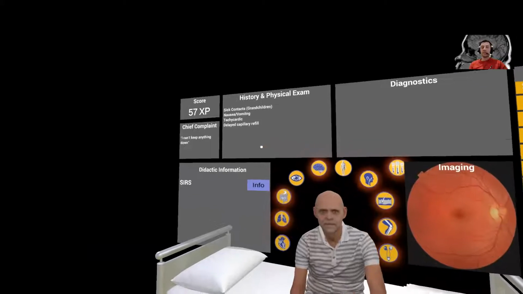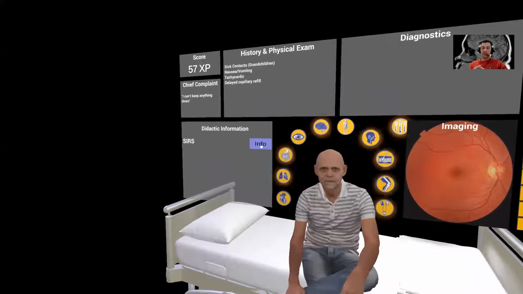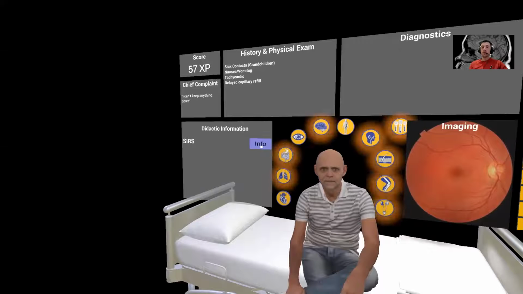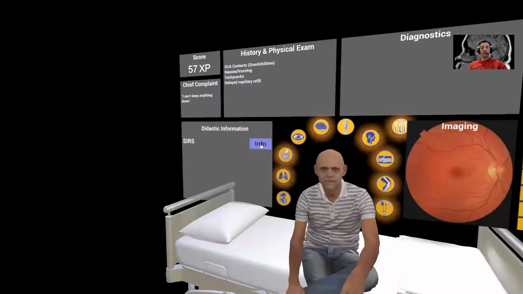Didactic elements and teaching points can be introduced after any individual physical exam or diagnostic test. And in this case, we learn about the SIRS criteria, which is just one of the learning points that the author of this individual case wanted to teach to the students that he or she was introducing SIRS to.